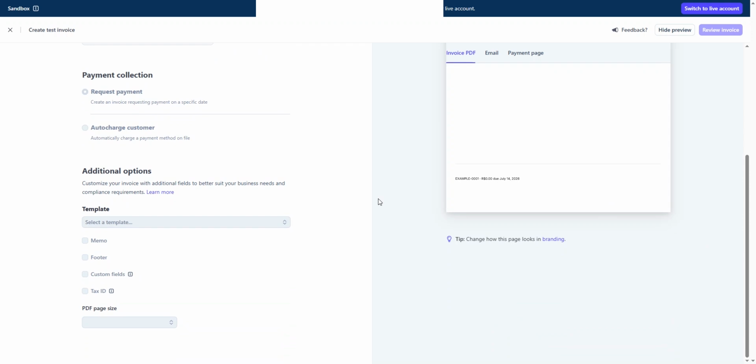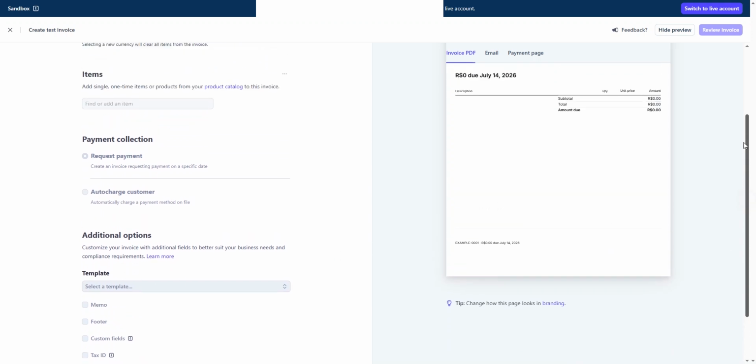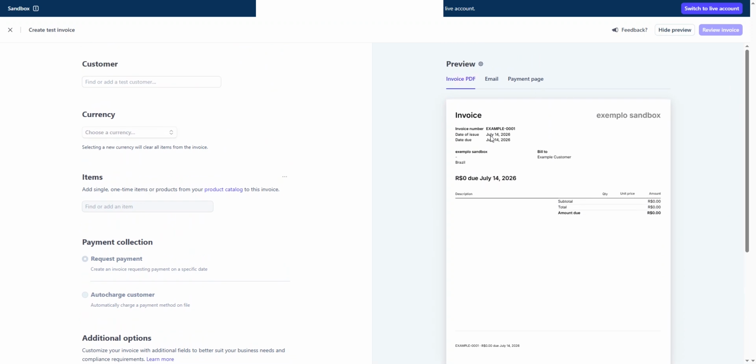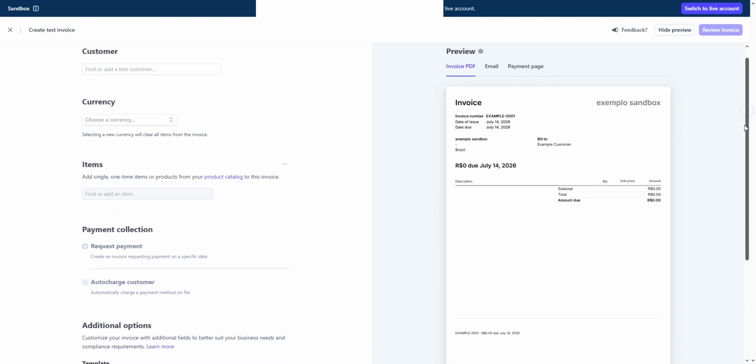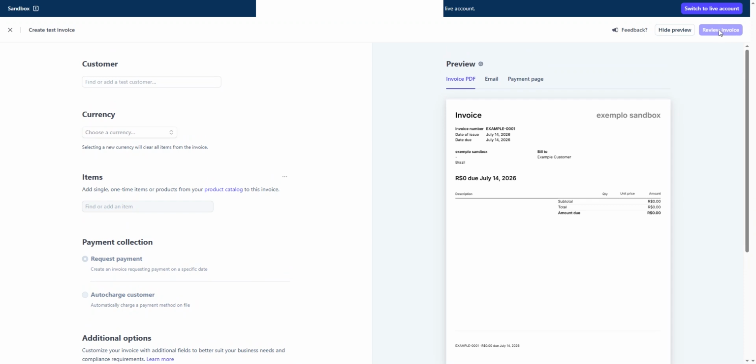Next, review the invoice details and make any necessary adjustments, such as adding taxes, discounts, payment terms, or a due date. After that, click Preview to review the invoice before sending it to your customer. Once everything looks correct, click Send Invoice.